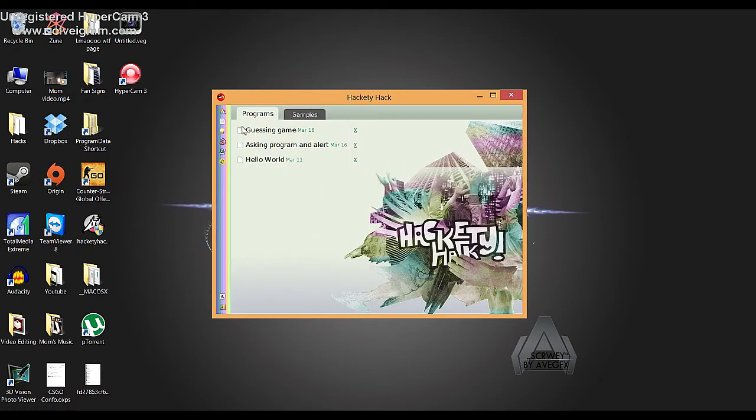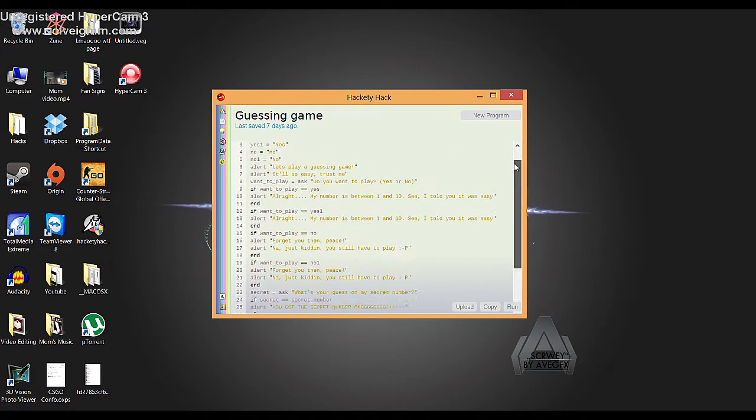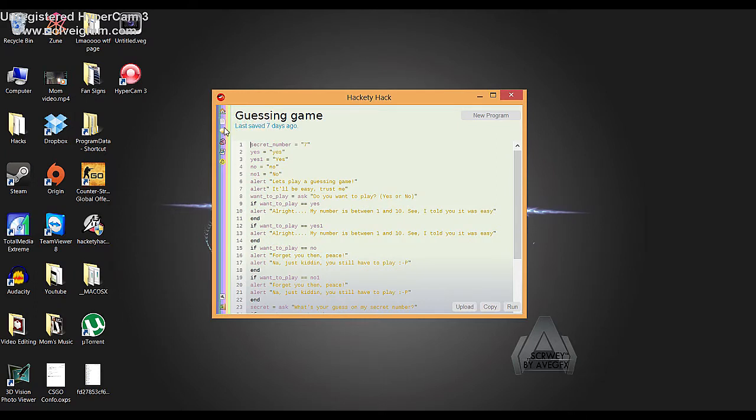Anyways, you've got the programs here, and when you click on the programs, it shows the code for the program that you did program. You've got your editor as well, so you can program, and when you edit, you can save.